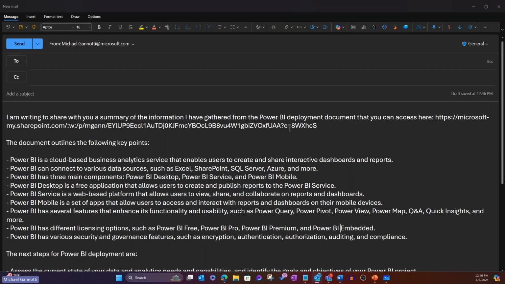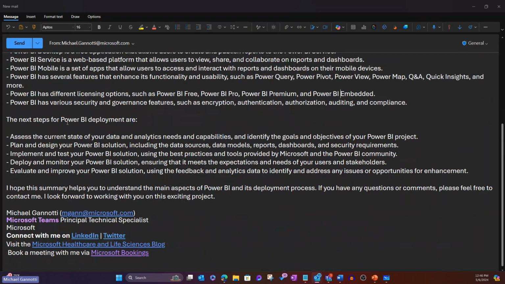The document outlines the following key points. The next steps for deployment are. Hope this helps you understand the main aspects. And there you go. If I didn't like that, I could say regenerate very quickly and easily, and it'll give me a whole different response. So we have a number of options, but very quickly it got me running on an email, again, without having to spend the next half hour trying to figure out what it is I want to write out here.